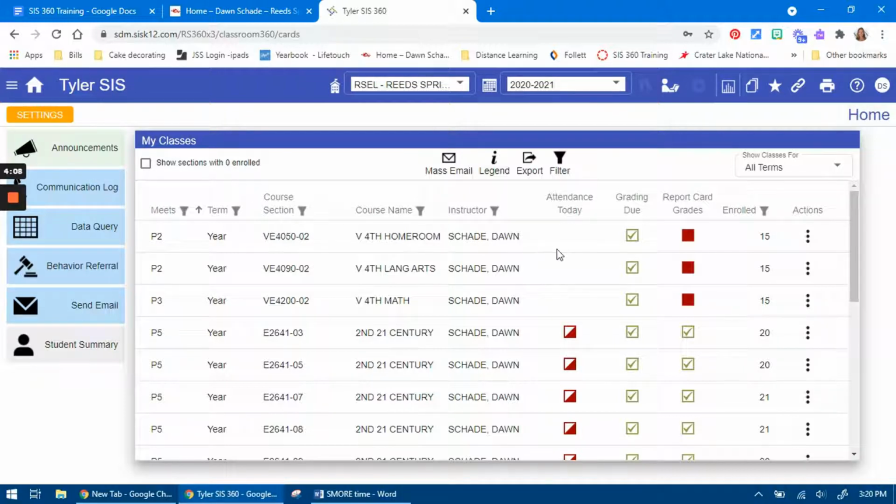So the first one that I'm going to actually show you for a homeroom teacher is attendance. Now, because I'm a virtual teacher, it shows nothing for attendance today, and then I'm also listed as the digital literacy teacher, and because I don't have these kids full-time, that's why it's a slash like this.